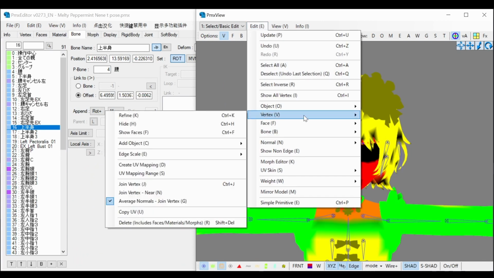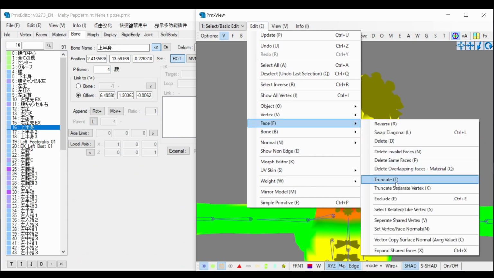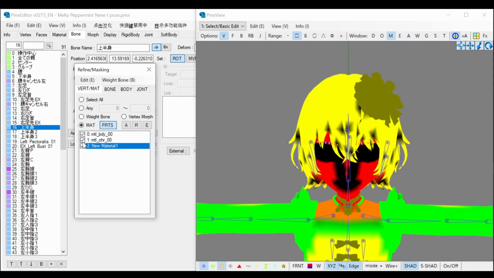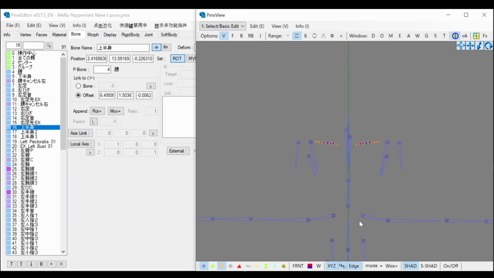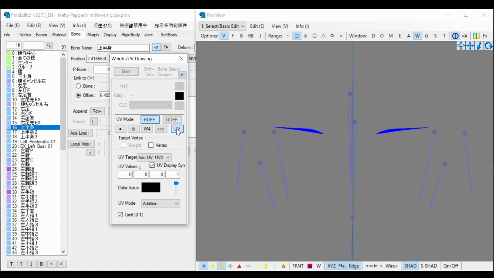And I had to go into vertex, show faces, and then face truncate. That allowed me to split the eyebrows onto their own material, and then weight, set it to UV, made sure that was deselected, made sure this was selected to UV2, hit start, then import, enter your UV values. That right there makes it blue. Paint over that and that.